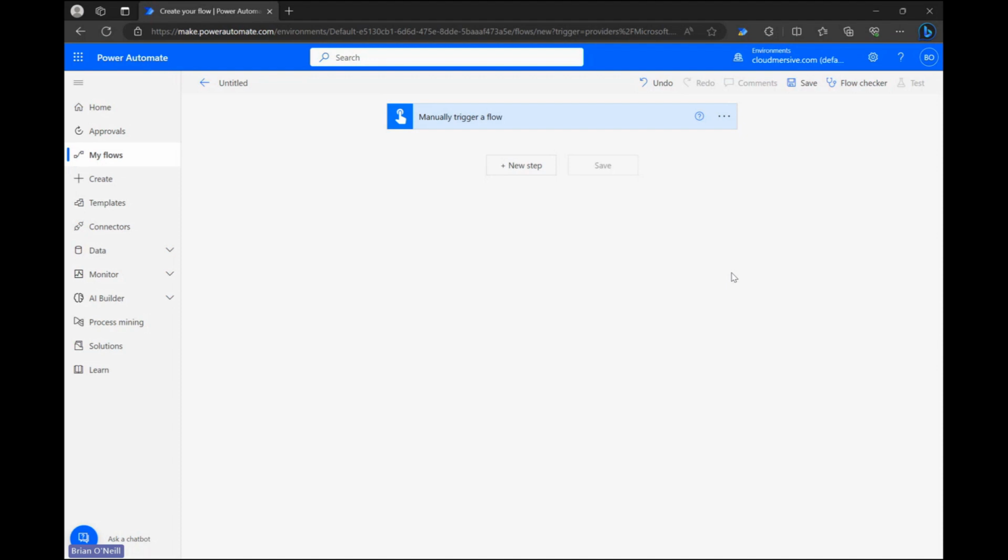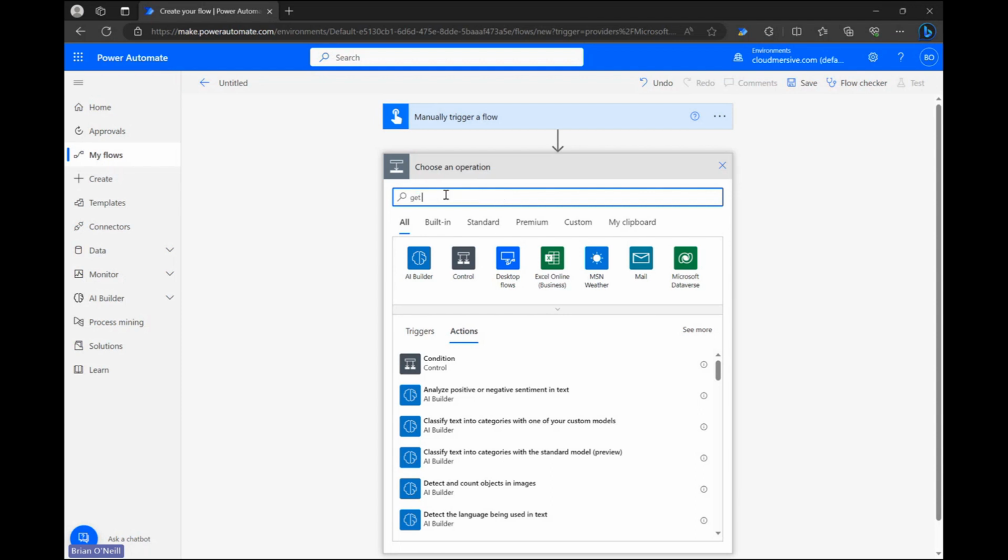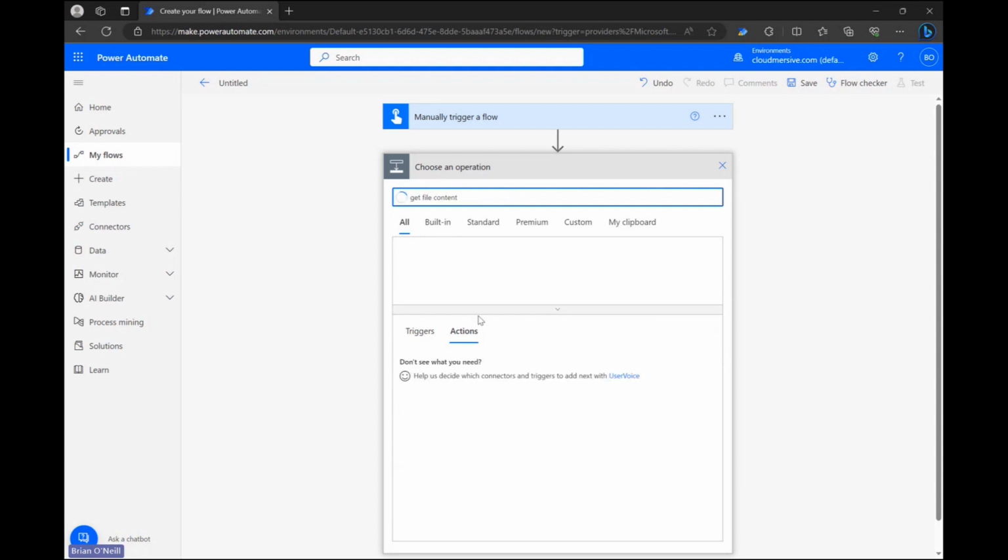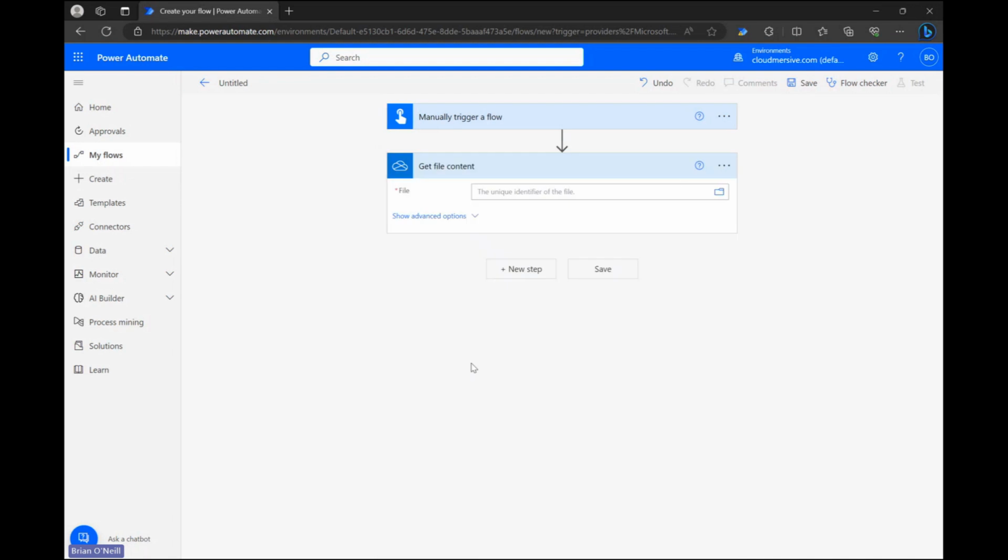Let's start off here on the flow diagram page with an instant cloud flow opened up. We can get here from the Power Automate homepage by clicking Create and then selecting the Instant Cloud Flow option. Let's click New Step and start our flow off with a Get File Content action. I'll be using the OneDrive for Business iteration of that action for this demonstration.